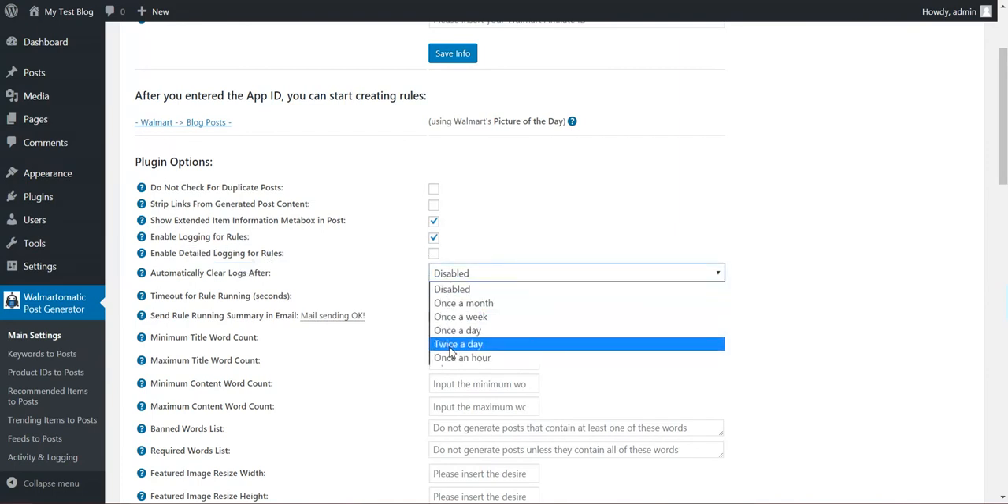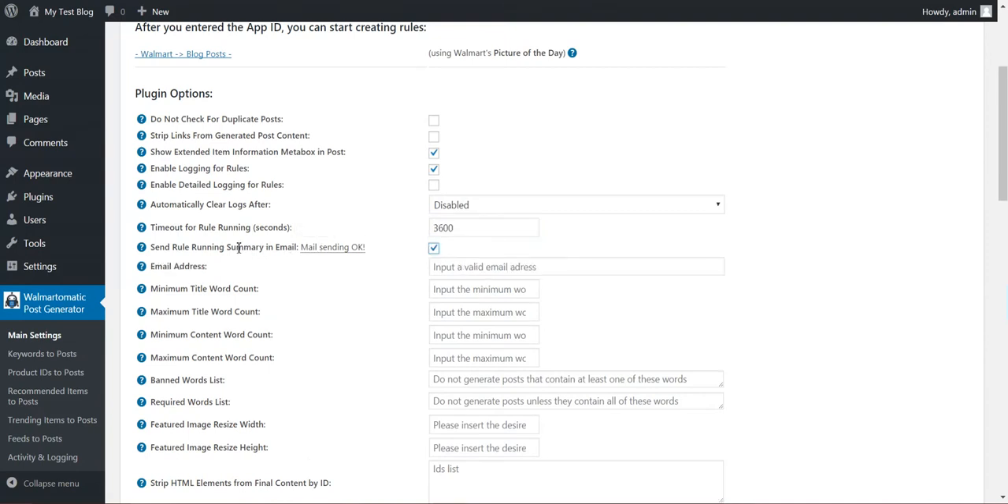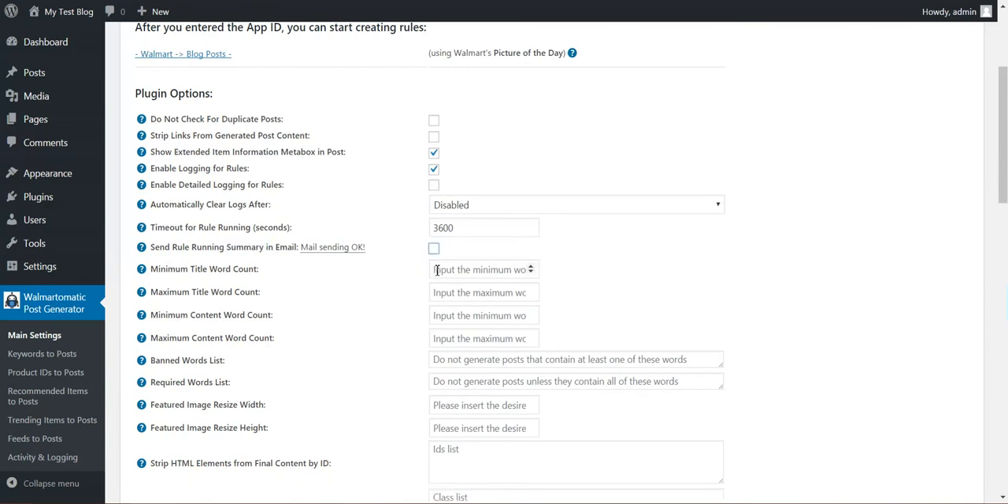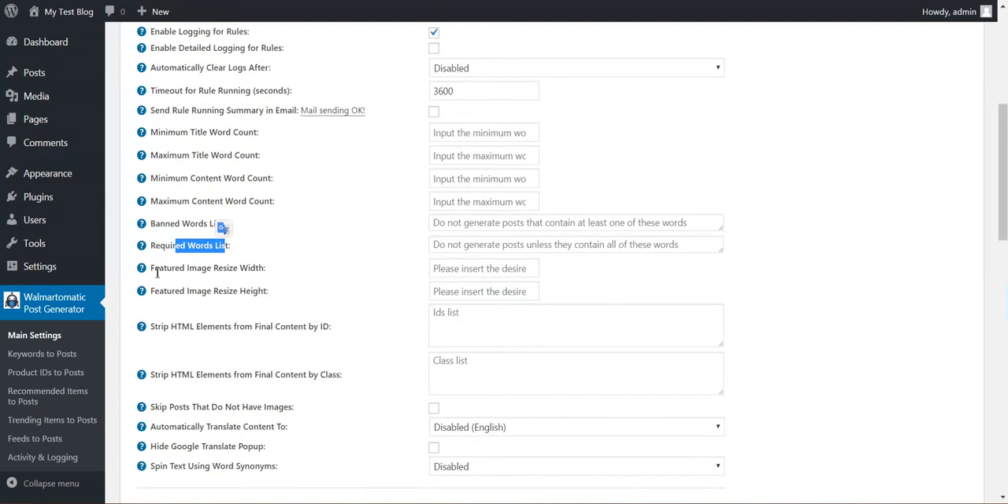You can automatically clear logs. You can set a timeout for rule running. If a rule runs more than this amount of seconds, it will automatically be stopped. You can send a rule running summary in email to this email address. Minimum title word count, maximum title word count, minimum content word count, maximum content word count are required. These are restrictions for posting. If the post does not meet these restrictions, it will not be published.